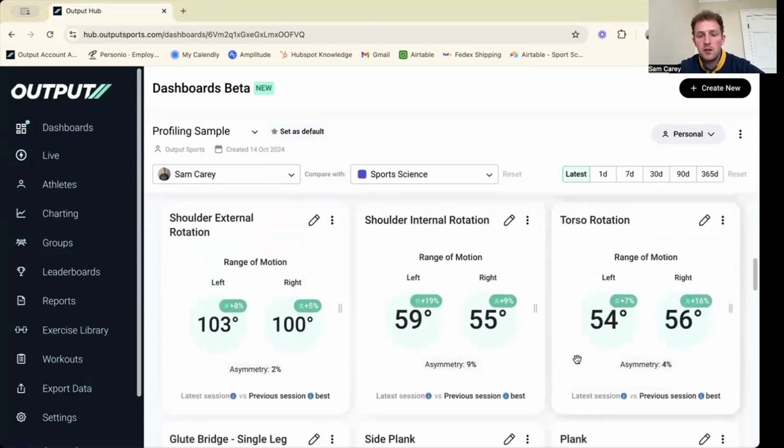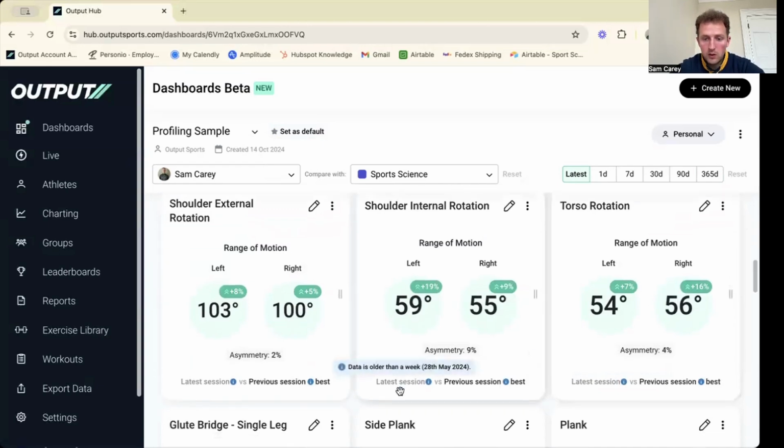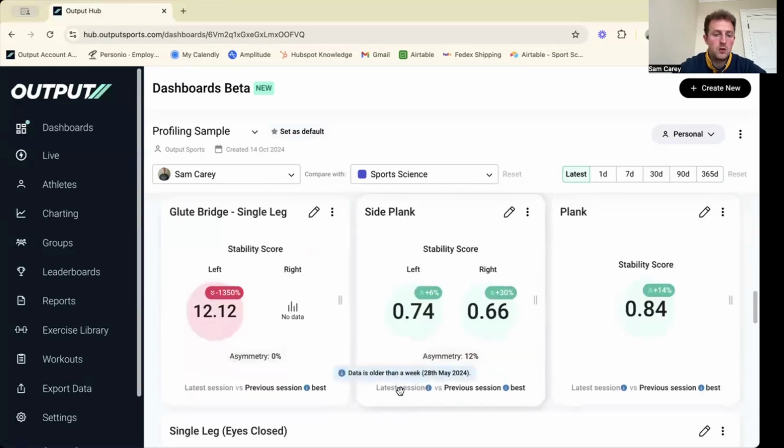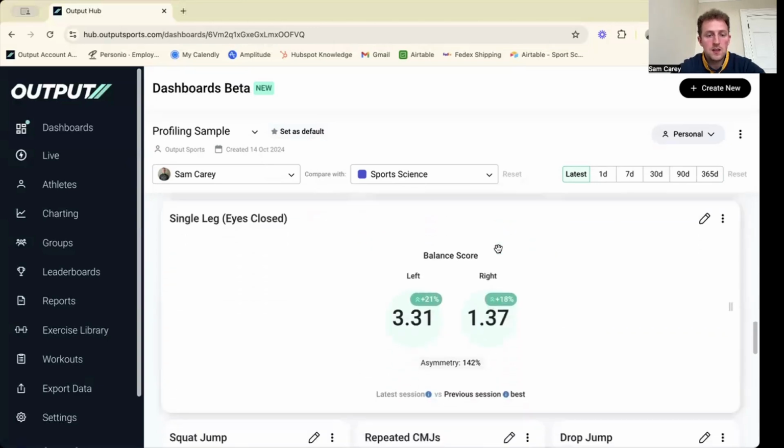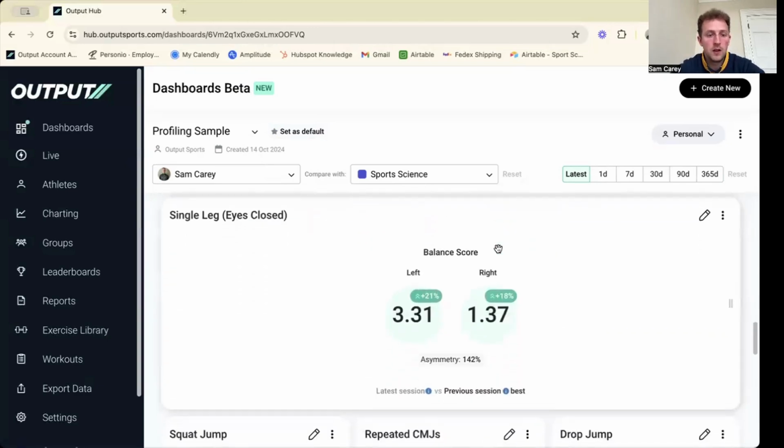But then for our upper body, we can have a look at some shoulder stuff, torso rotation, etc. We're looking okay there, under the 10%. We've got some stability aspects. So our glute bridge, single leg, our side plank, our plank, how are we getting on there? Again, just going through different types of assessment that you're doing in your testing battery. This is completely open to you, and a little balance assessment as well.